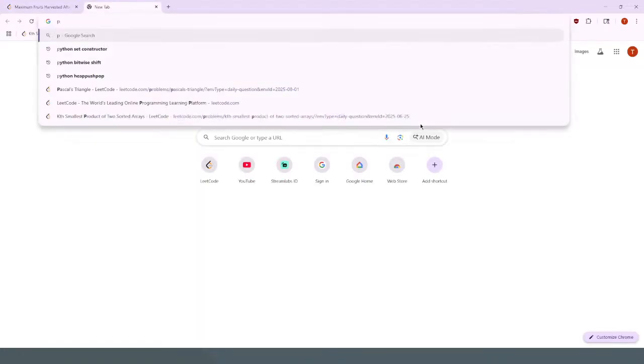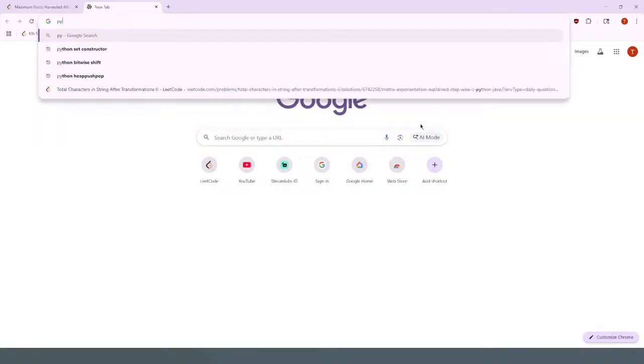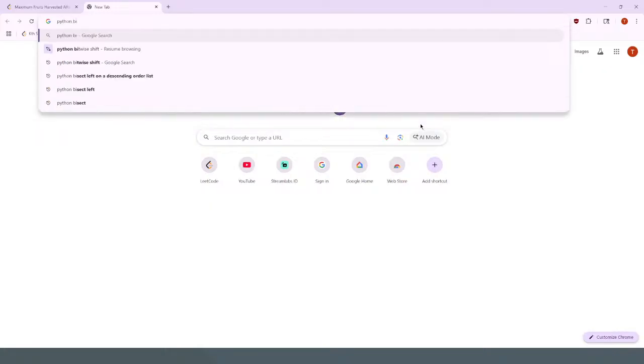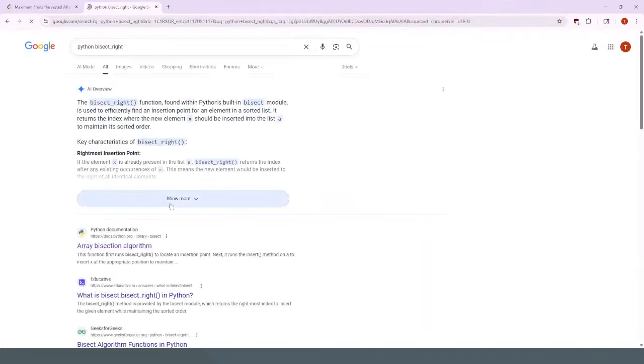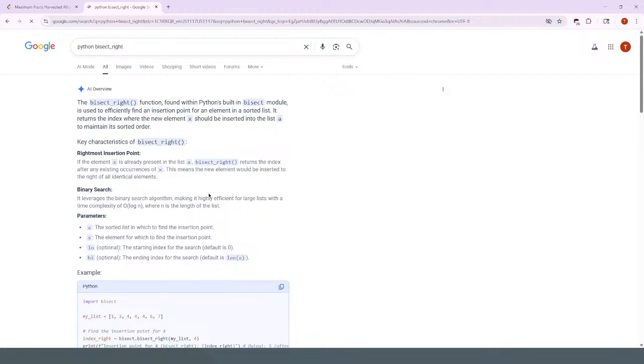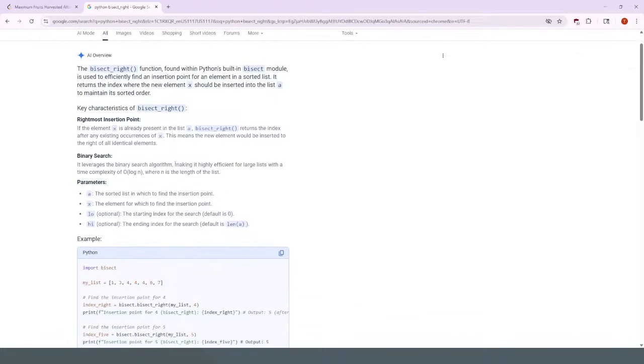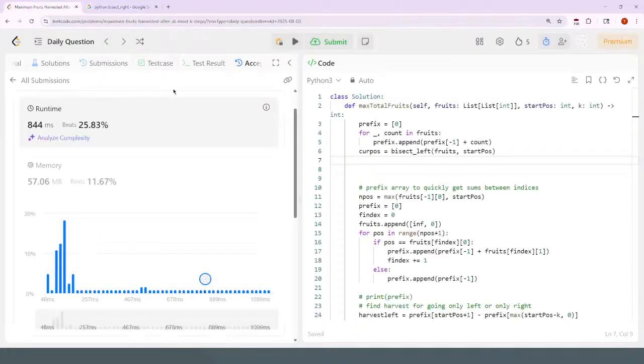Does Python have a bisect right? I don't think it does. Maybe it does. It is used to find an insertion point for an element in a sorted list. It returns where the new element is inserted into the list to maintain sorted order. If the element is already present, it returns the index after any existing occurrences of x. Okay, I think I want bisect right here.